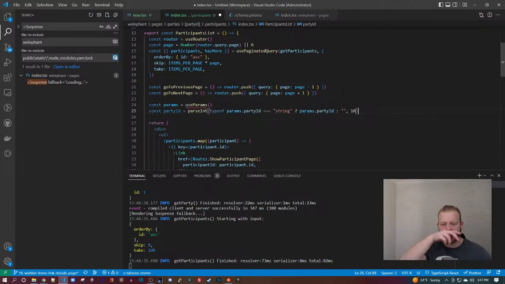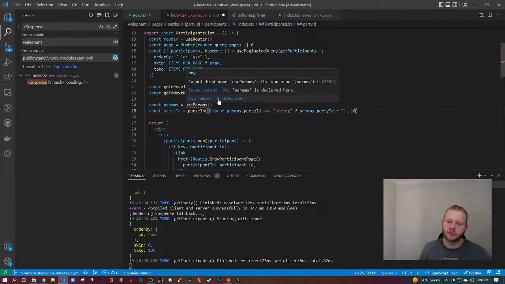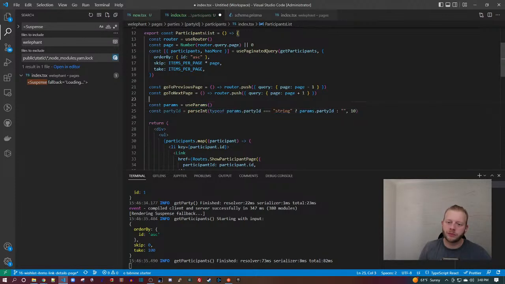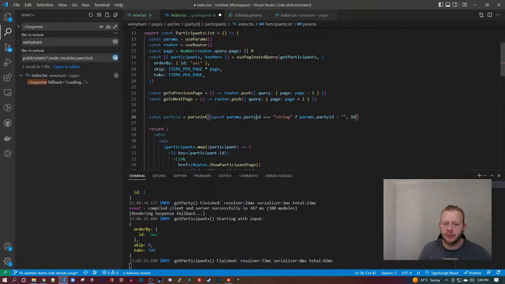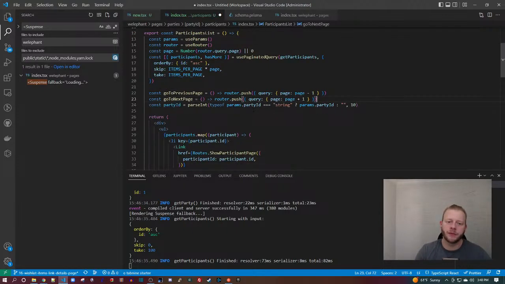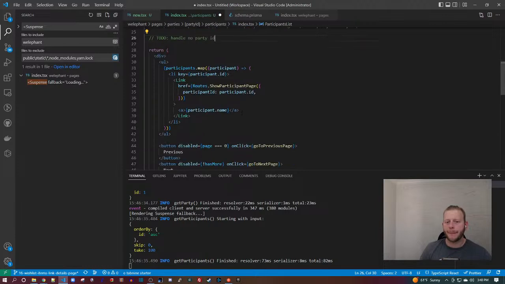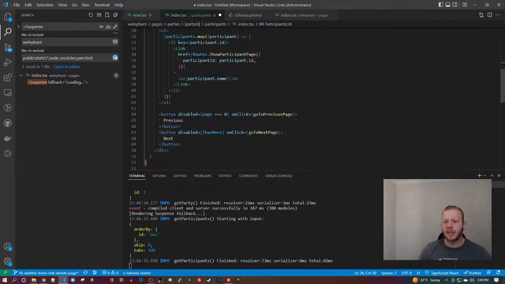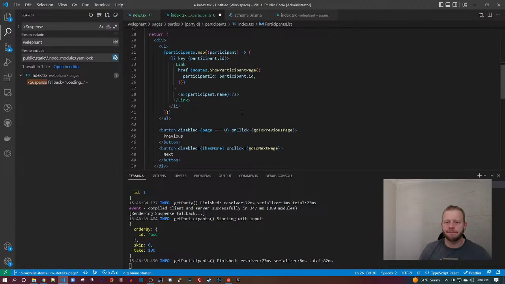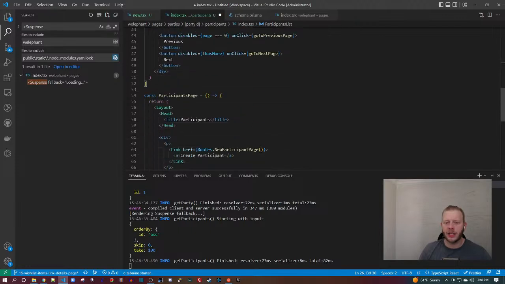I'm going to drop it under the existing logic. I'm actually going to hoist params. So here's party ID, and then we can handle no party ID right there. But let's assume that we have a party ID. Actually, it should go over here. I put it in the wrong place. My bad.